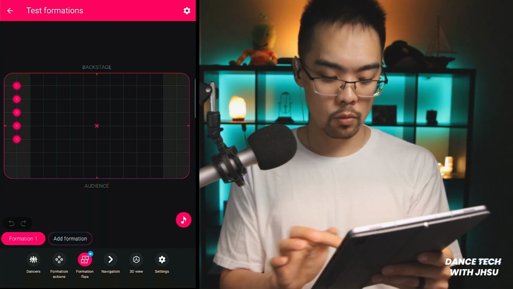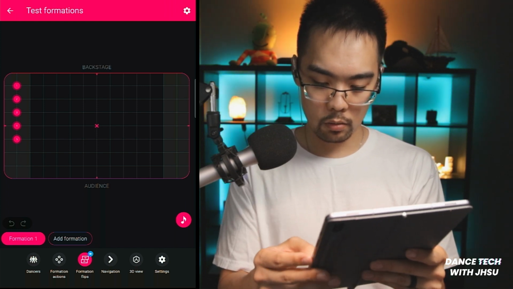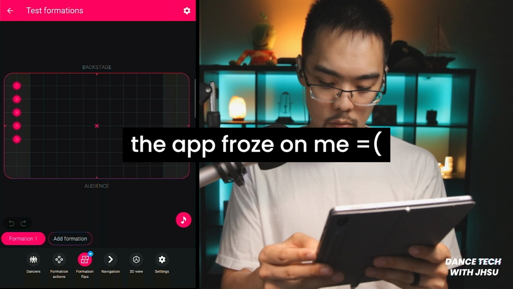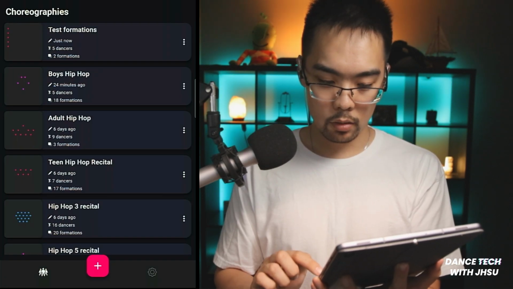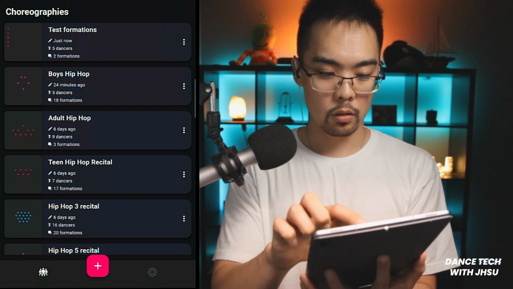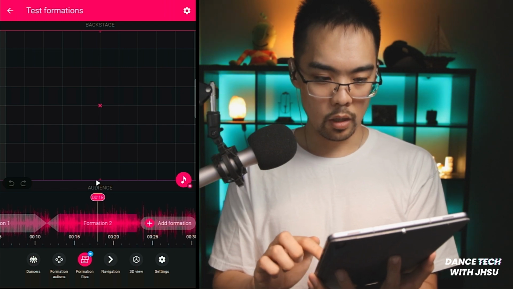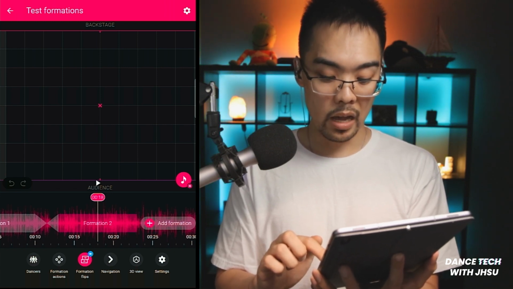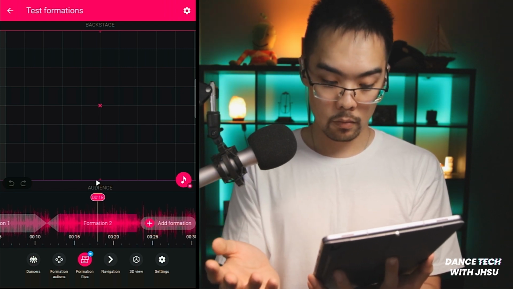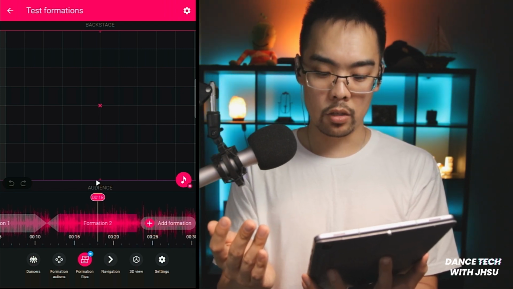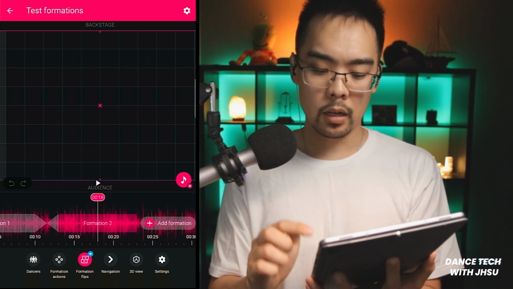So all we need to do now is hit the music note. Whoa, wait, hold on. Where'd my formations go? Let's see. If I'm gonna X out, test formation. Oh, interesting. Okay, that doesn't normally happen where it just deletes all my formations when I add a song. So that's a bug. So be mindful of that.